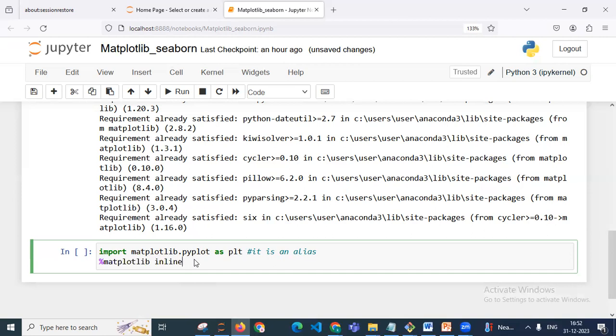I write this matplotlib inline. As soon as any kind of visualization diagram is displayed, it is shown internally in the Jupyter notebook. Once I execute it, it is working fine. So two things: I have import matplotlib.pyplot as plt, and matplotlib inline. Inline basically means within this Jupyter notebook you can display the visualization, charts, graphs, anything.